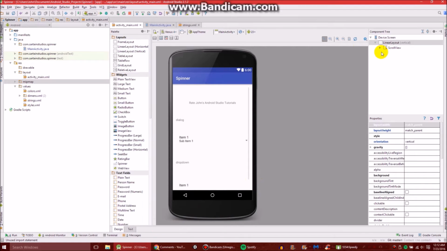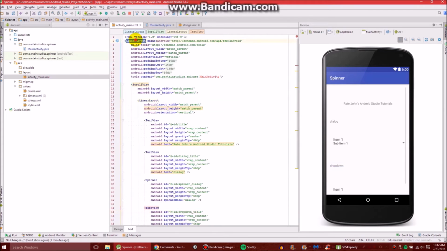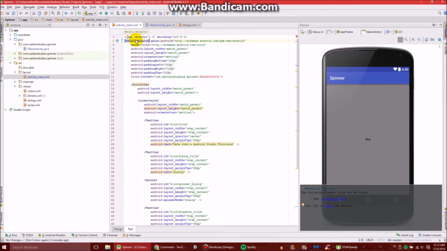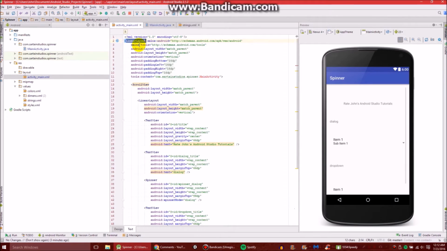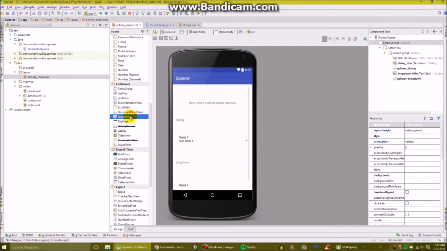What you're going to want to do is go to your activity main or main activity XML file or whatever it's called, and go to the text, and here at the top it'll say something like relative layout, and you don't want that. You want to switch that to linear layout, just like that. Next you're going to want to find the scroll view somewhere on here and throw that into your linear layout.